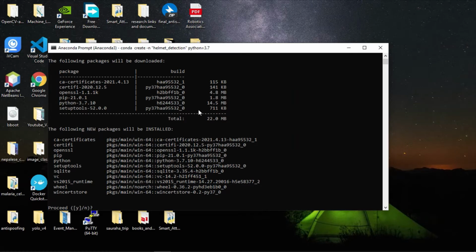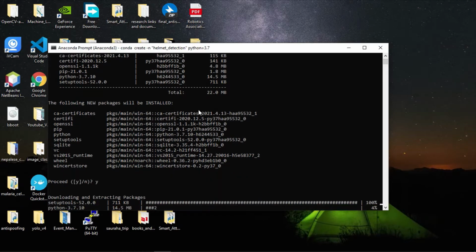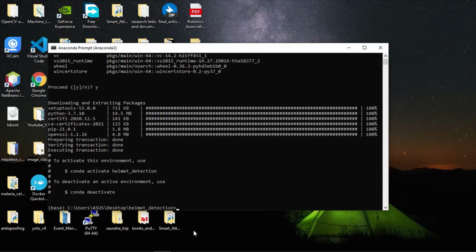So after some time you will be asked whether to proceed or not. Just type y and then press enter. So then it will download all the packages that you need for creating a virtual environment. So now we can see that the virtual environment has been created.